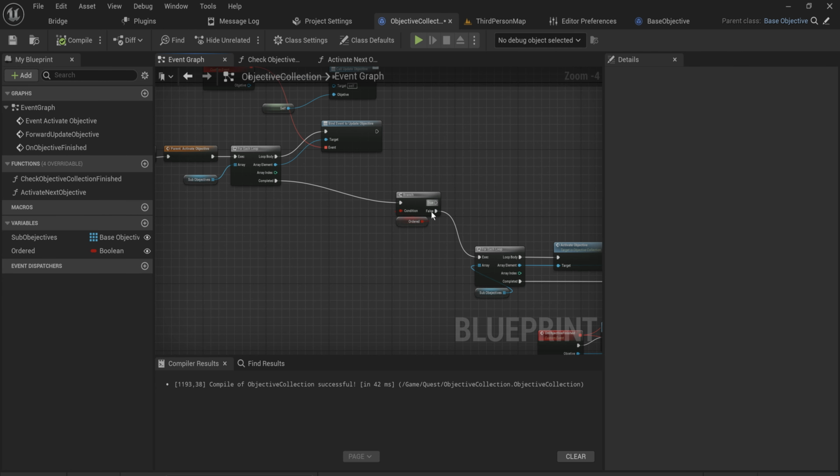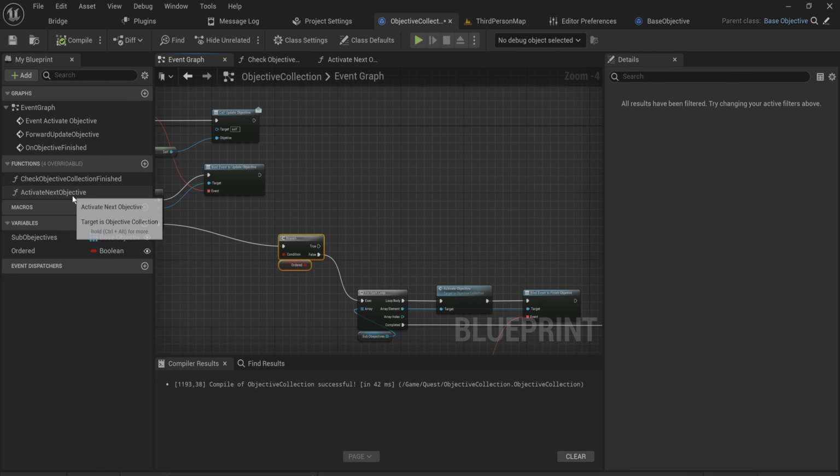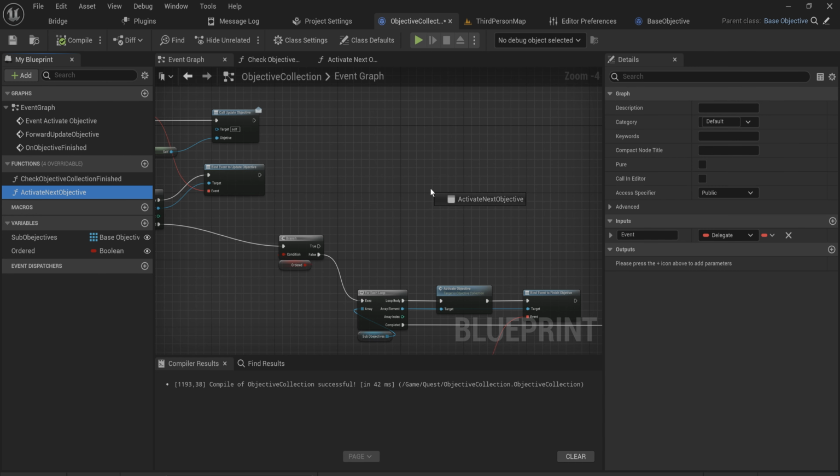And there, in here, if ordered is true, we're going to activate next objective right away. And this is just going to go through and check every single index in your array. And seeing as how nothing has been activated yet, it's going to just immediately activate index number 0, which is the very first objective of this list.